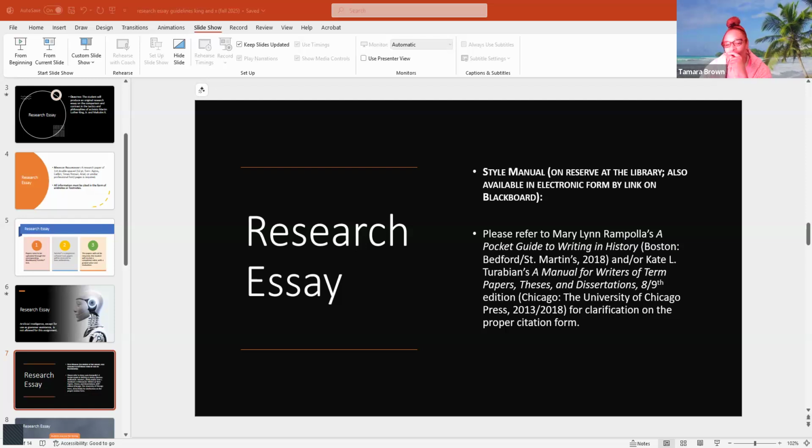So as I mentioned before, the style manual is on reserve in the library. I also provide a link for it on Blackboard in case you're allergic to going to the library. But the library is your friend.